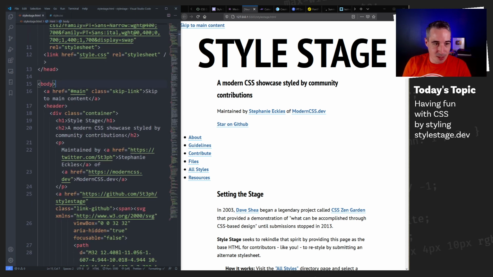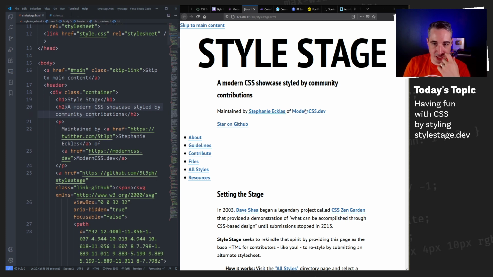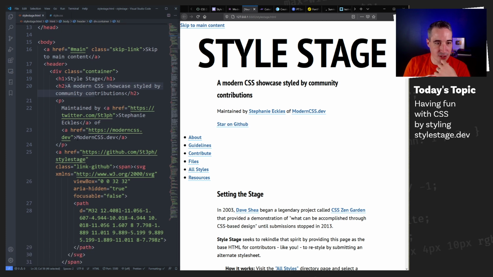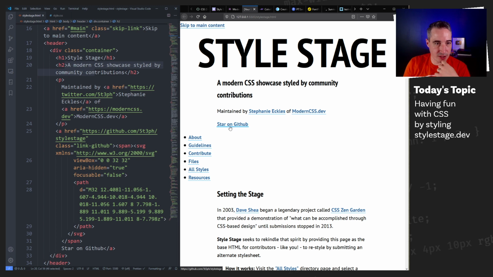Let's come into here and keep styling this a little bit. So container style stage. I'm going to add colors and stuff later. A modern, that's an H2. And then we have my paragraph, maintained by, and I turned off my GitHub thing, but we're going to bring that back on. We're going to style this a little differently. And actually one thing, does that have a class on it?